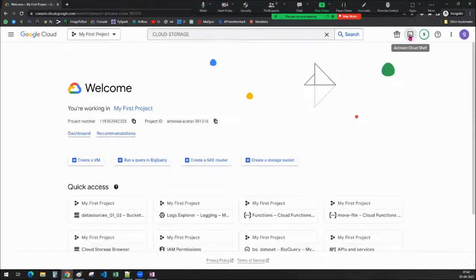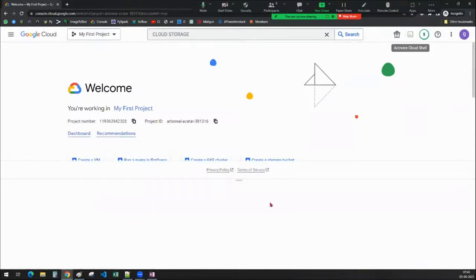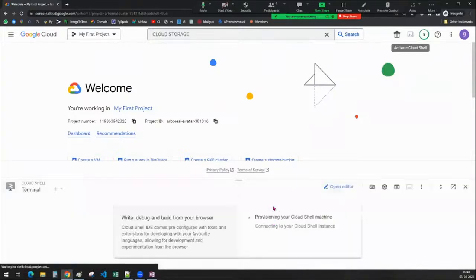And here is where you can activate your Cloud Shell. If we want to work with the Cloud Shell, nothing but a command line tool, this is the place you have to go and click on activate Cloud Shell. When you click on it, at the bottom you will see a command line tool opened for us. It takes almost 30 seconds, and for the first time it can take 30 to 40 seconds.